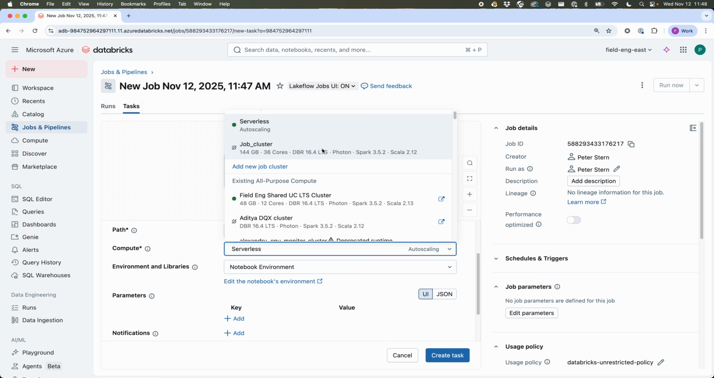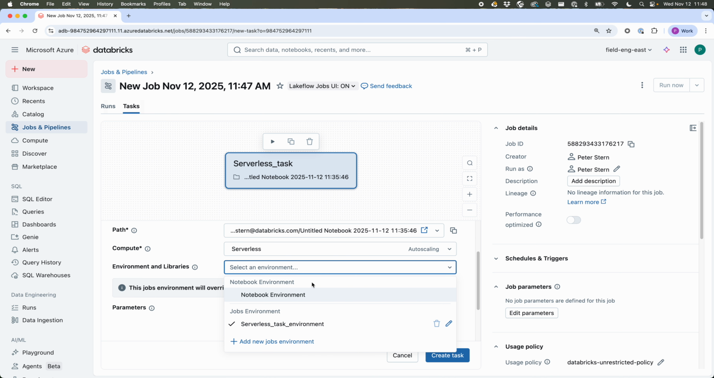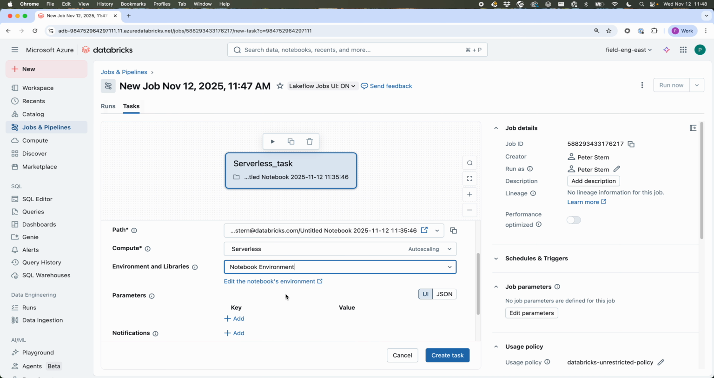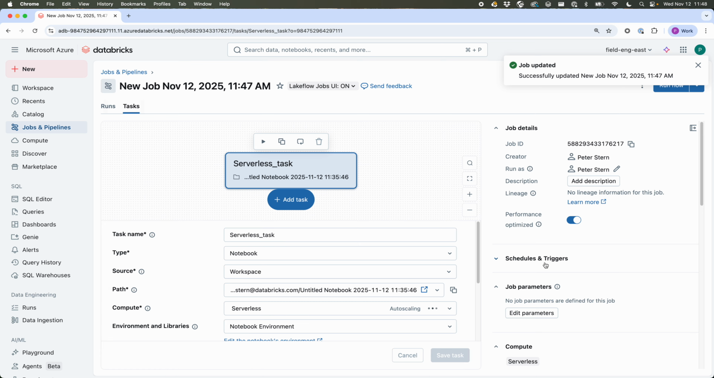I could, of course, choose job cluster and configure it in the old way. I could choose an interactive cluster if I want, but let's go with serverless because that's the point here. And I can use the same environment that I created, so it will install the library for me as well. And let's create that. It's the most basic of basic jobs.